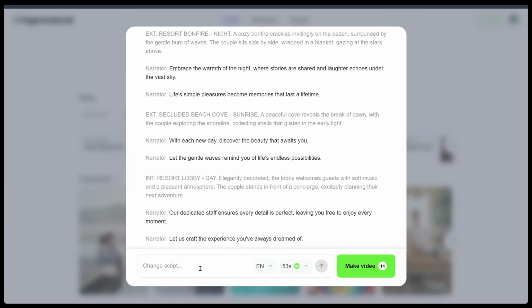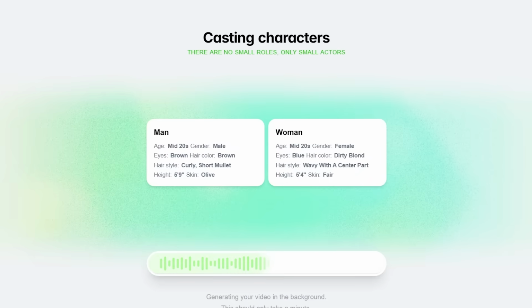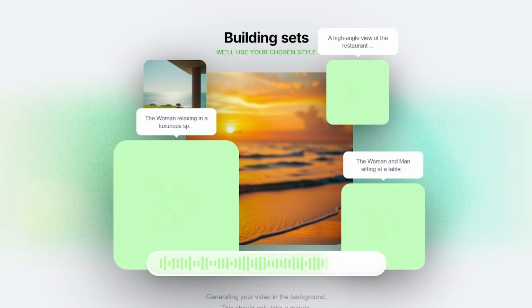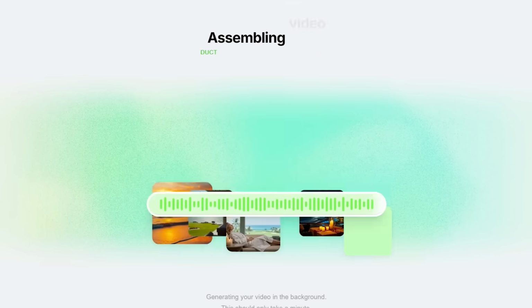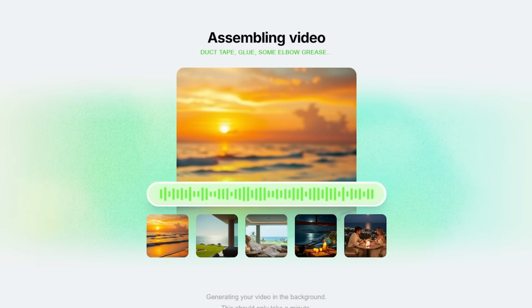If I wanted to make any changes, I could do that right here. I'm going to click on make video. All the different environments are being built in real time, just like this. Looks like it's coming along nicely. Assembling the video. We're in the final stages before we can take a look.